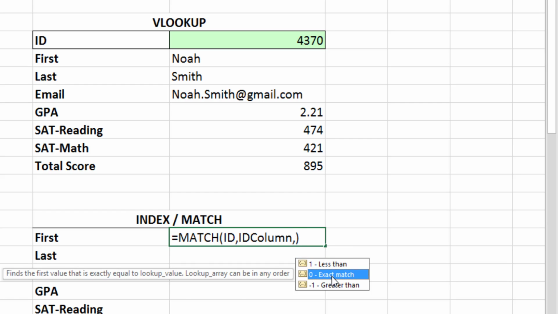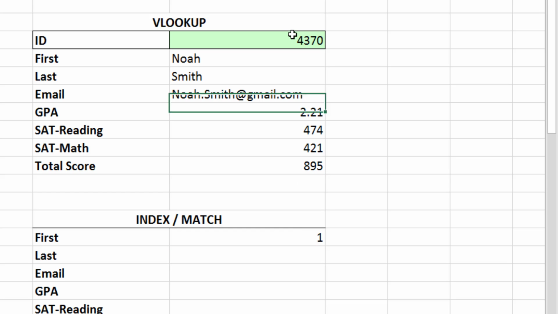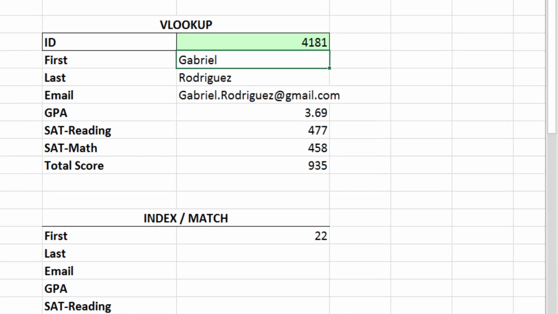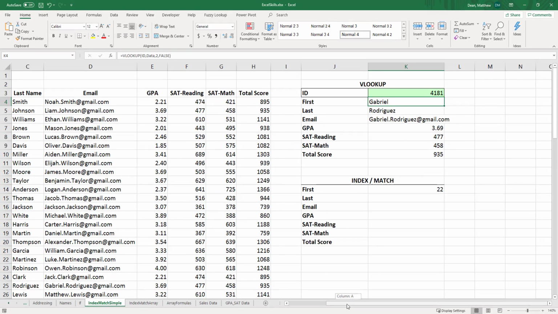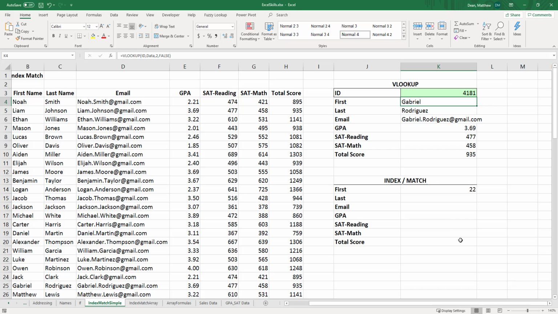So I want an exact match. Click OK. Now I get that 1. If I go back to the 4181, I should get 22. Yeah, so that's correct. So now I'm getting the right thing. All right. So I'm finding the row number in which this particular student ID shows up. So that's match. Match is going to return a number.